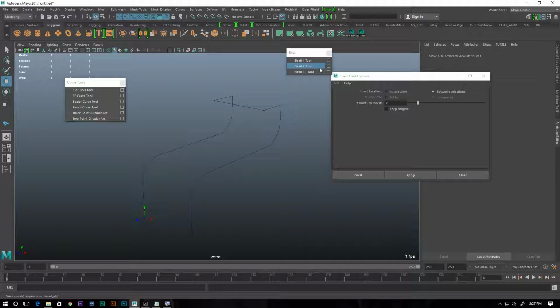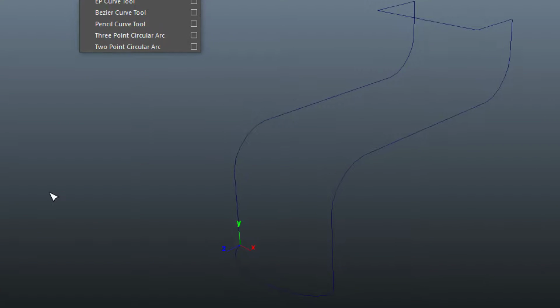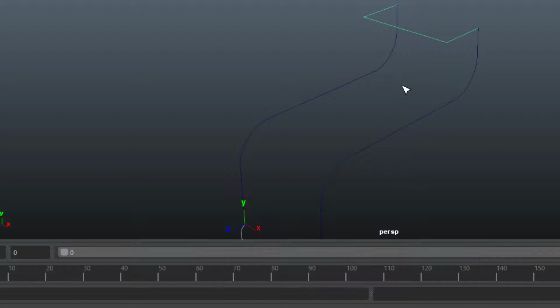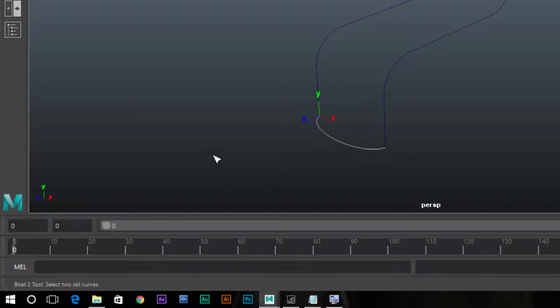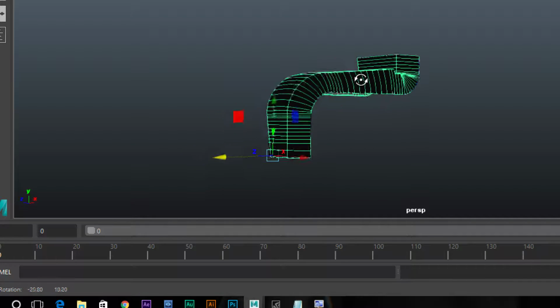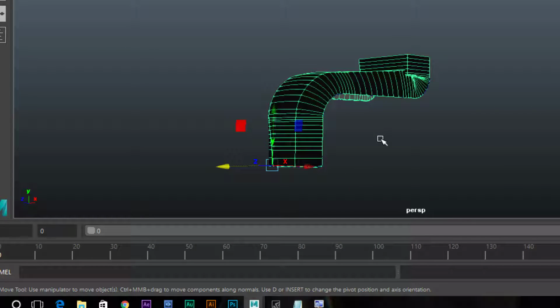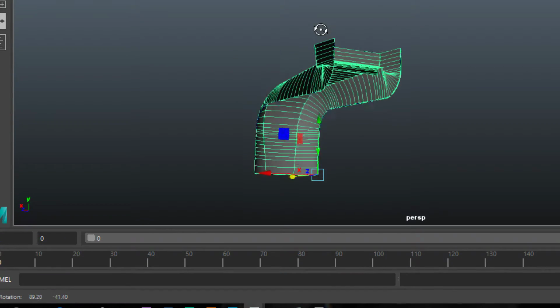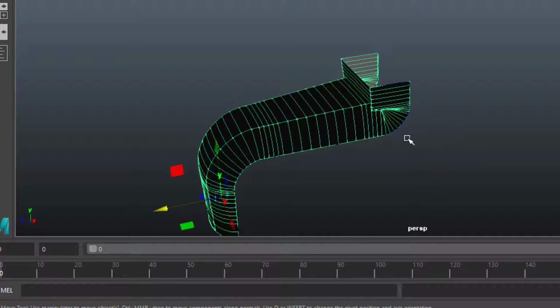Okay, now I will use a bi-rail 2 tool. So I'll click here. I'll also go to the help line, and the tool tells me to select 2 profile curves. So this is one and this is the other. Okay, and now it says select 2 rail curves, one and the other. So now we can see that we extruded one profile along those 2 rails, which is converting to the other profile.